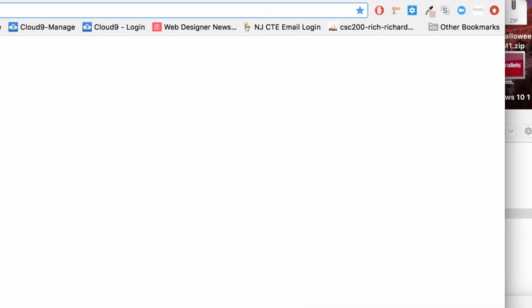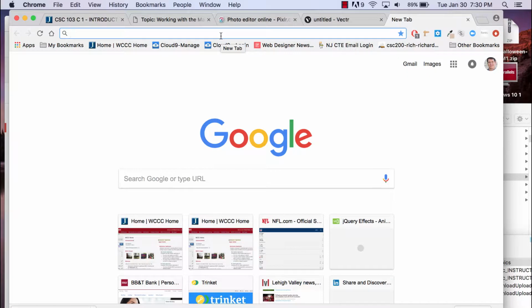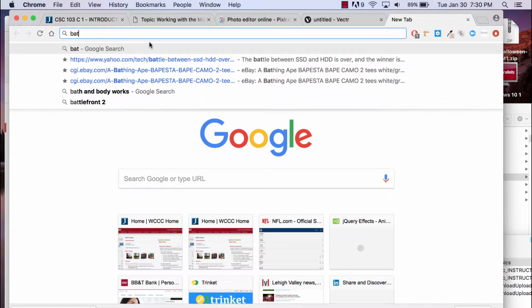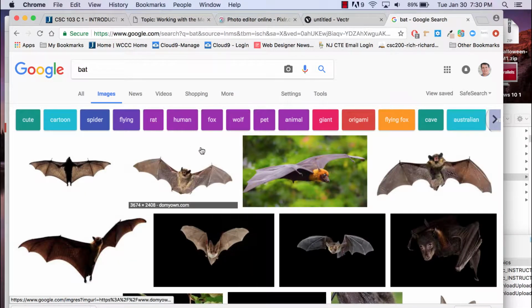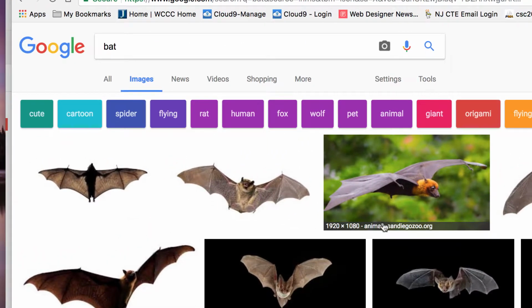I'm going to open a new tab here, and I'm going to search for some kind of animal. I'll do something easy. I'll search for a bat, and I'll go to images, and I'll find a bat shape. Now the idea is to not use a vector bat like a graphic already. The idea is to use a real shape to trace so that you're making your own vector graphics.